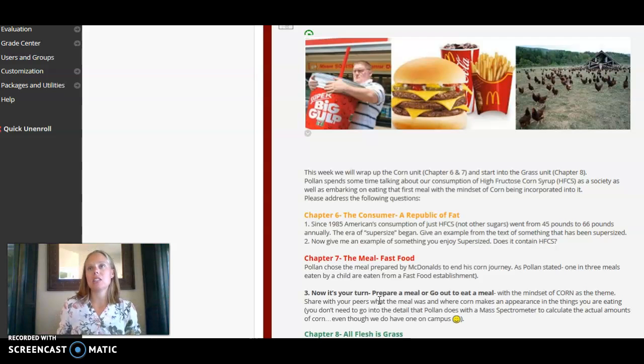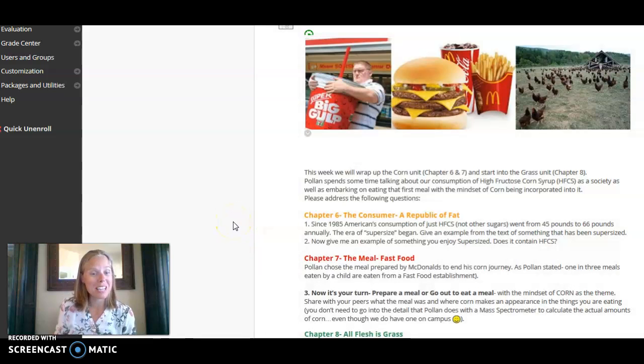So maybe you decide to prepare a chicken salad on bread. And so corn makes an appearance in the chicken, because the chicken was fed corn in order to fatten it up to get it to slaughter. The cheese that you put on it could be produced from a dairy cow that was consuming corn while she was lactating. You may eat it on a piece of bread, which probably has some high fructose corn syrup, or corn makes an appearance in that process as well, depending on what bread you eat.